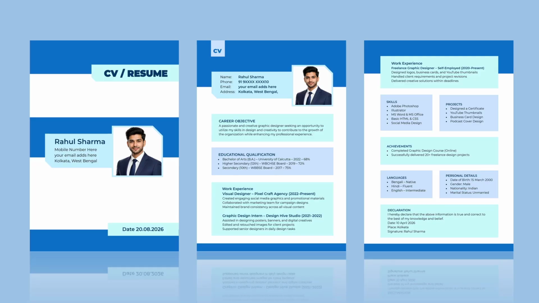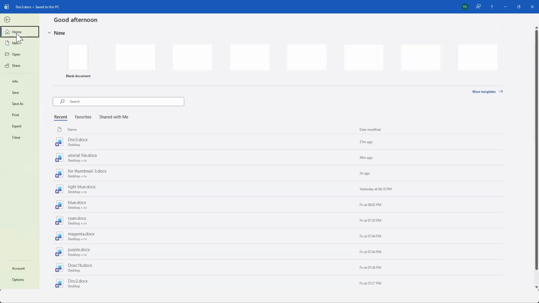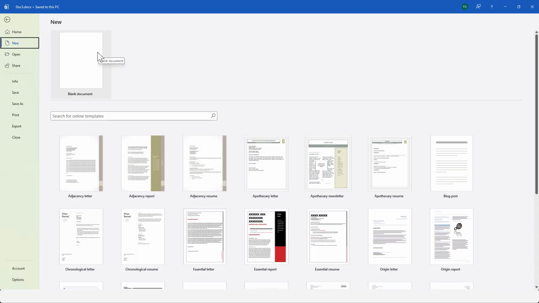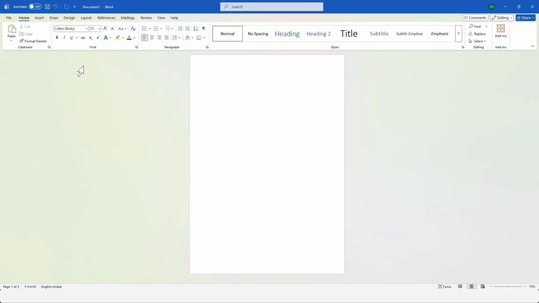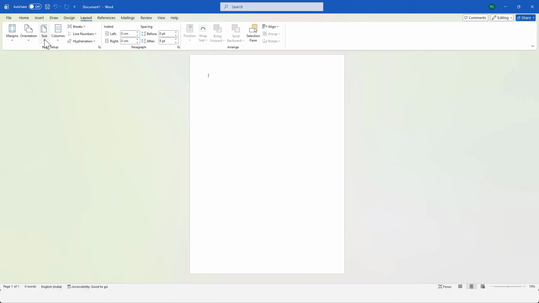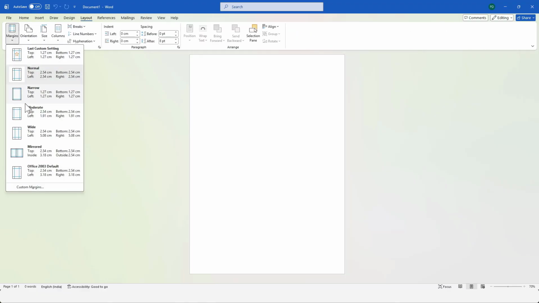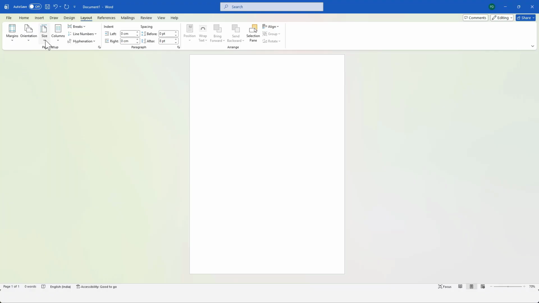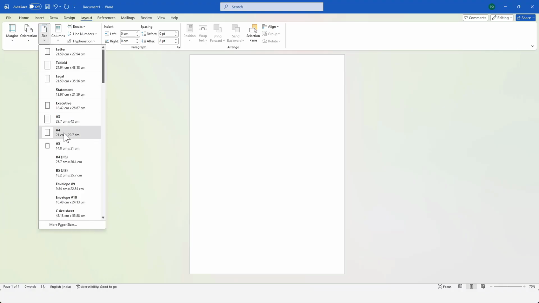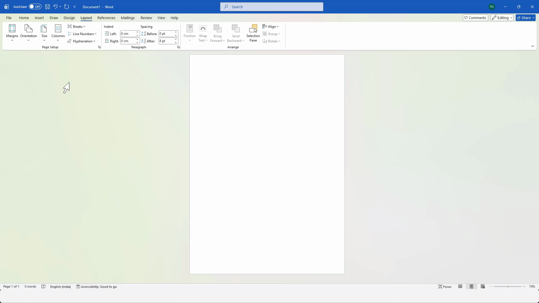So, let's start creating the CV. Let's start by creating a new document. Then, to set up the page, go to the Layout tab, then click on Margins and select Narrow. After that, click on Size, then choose your preferred paper size. I'm selecting A4.